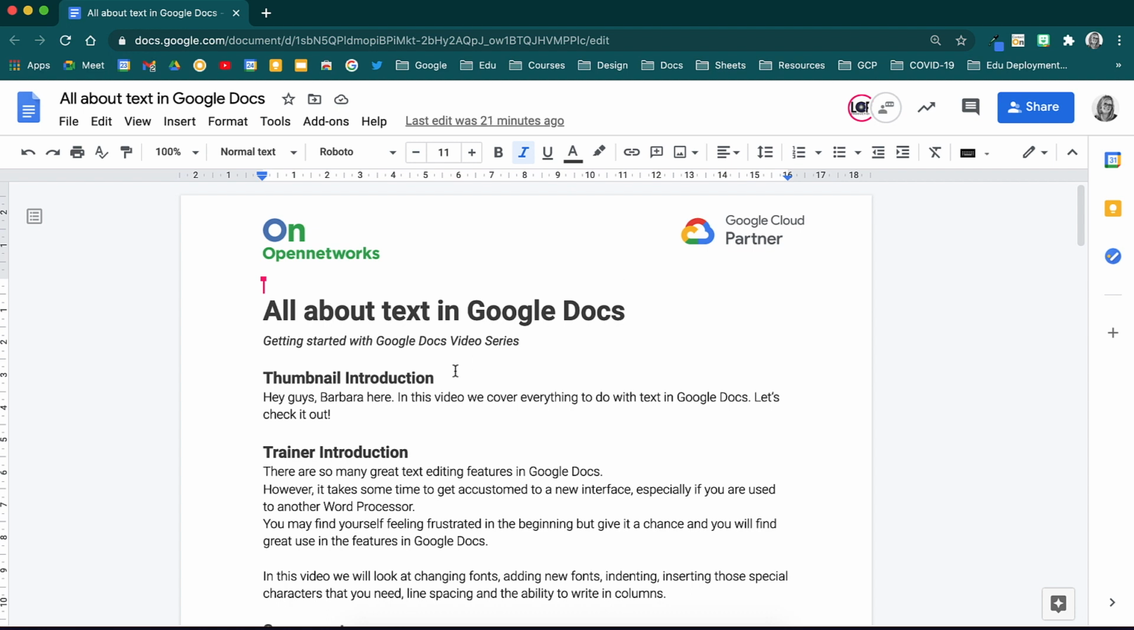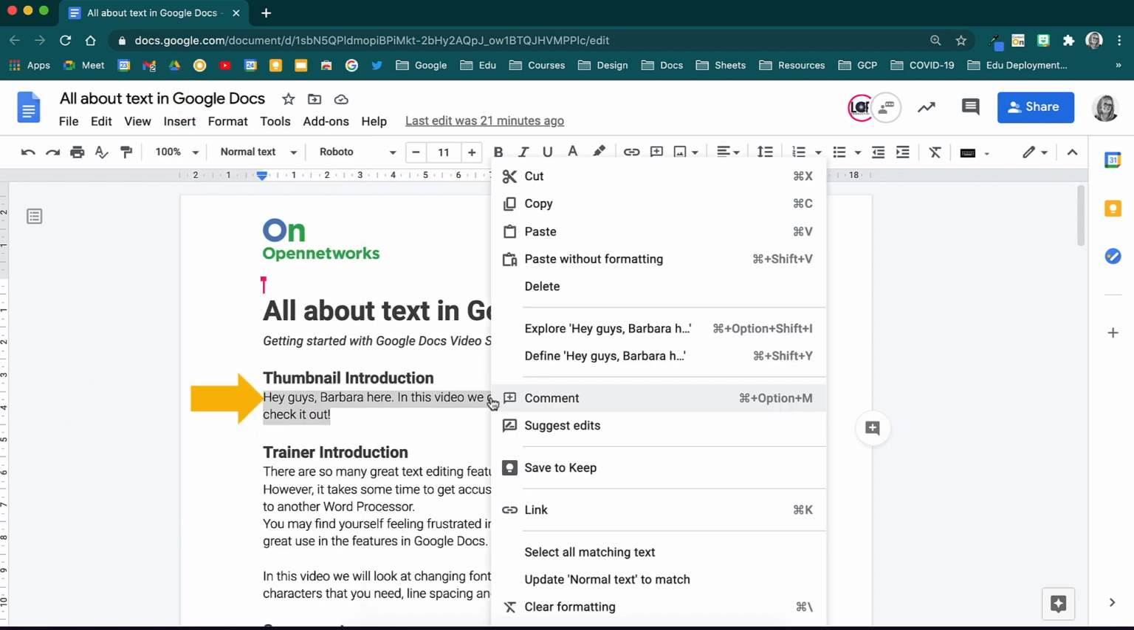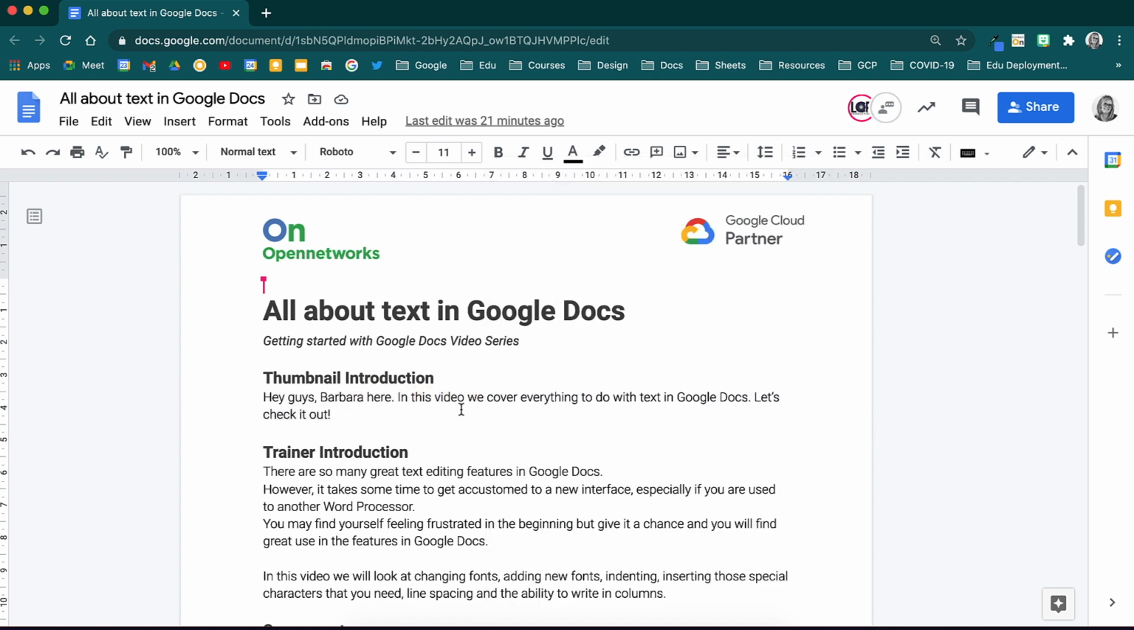You can add a comment in a few ways. The first, by highlighting what you would like to comment on and using the comment icon that appears from the toolbar at the top of this page, or alternatively, you can use the Insert menu and choose to add a comment from there. And lastly, you can right-click on what you would like to comment on and select Comment from the menu that appears.